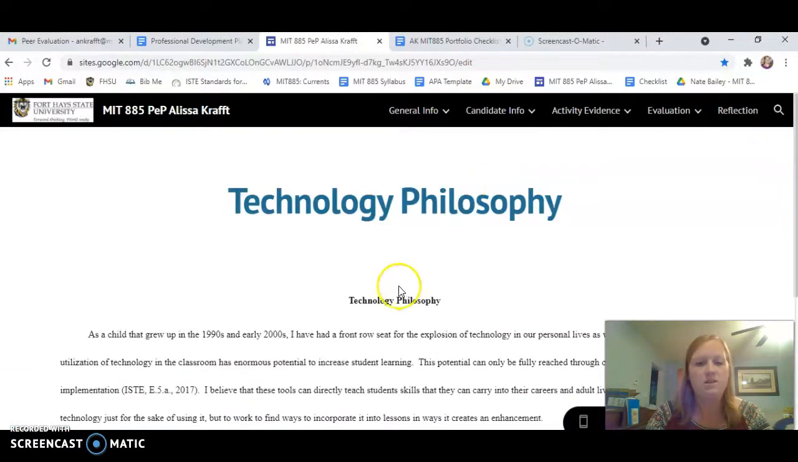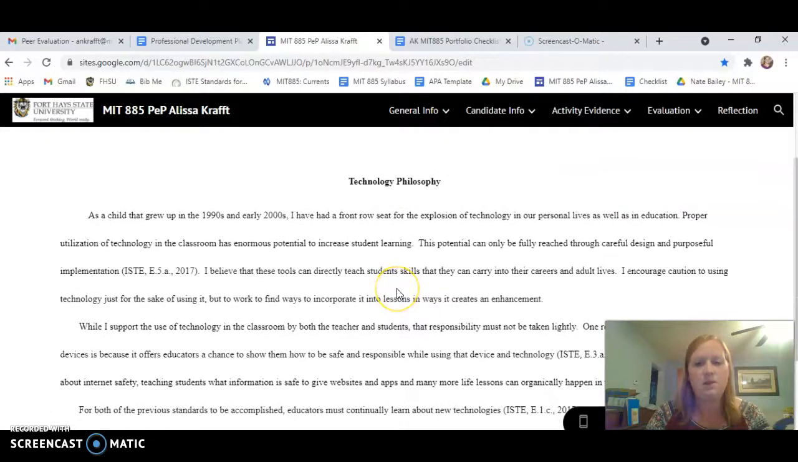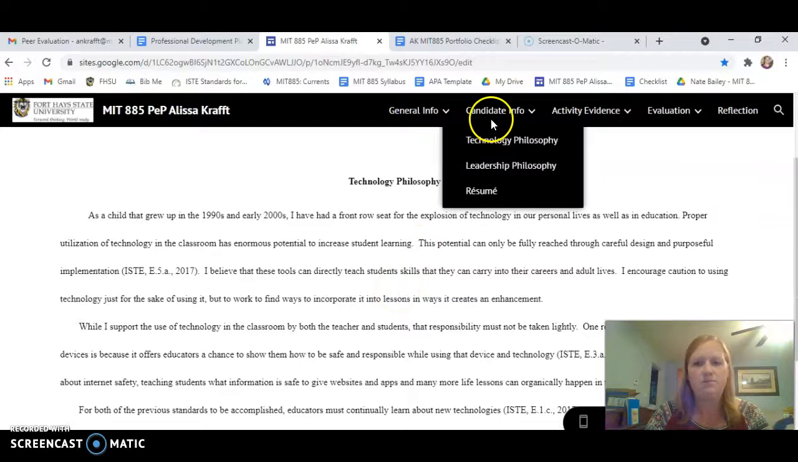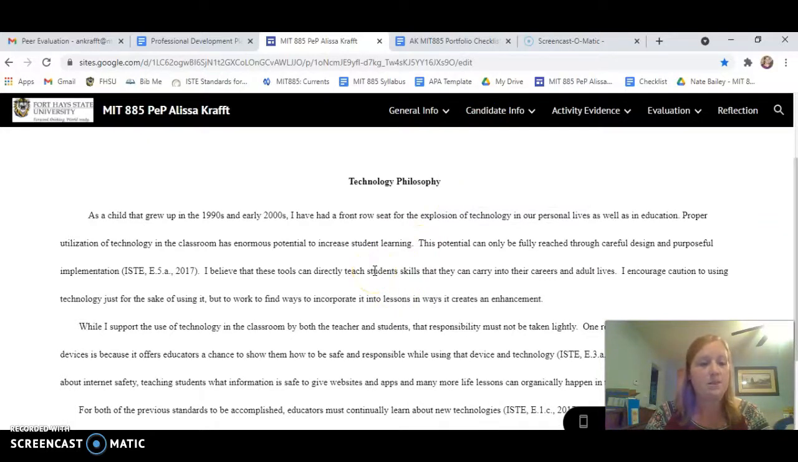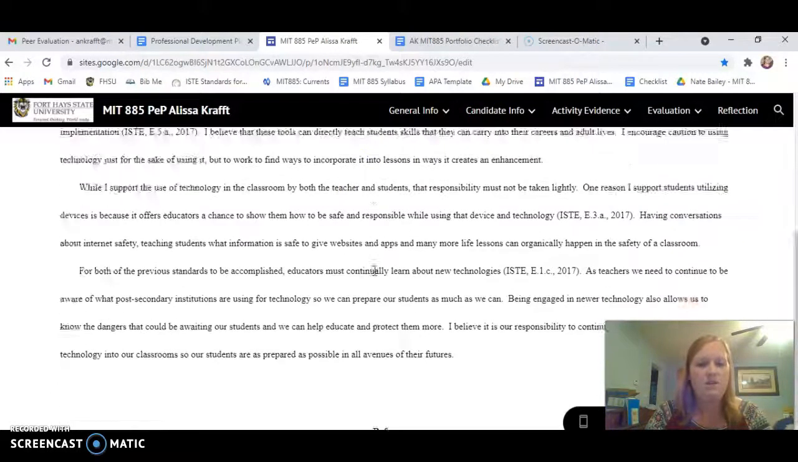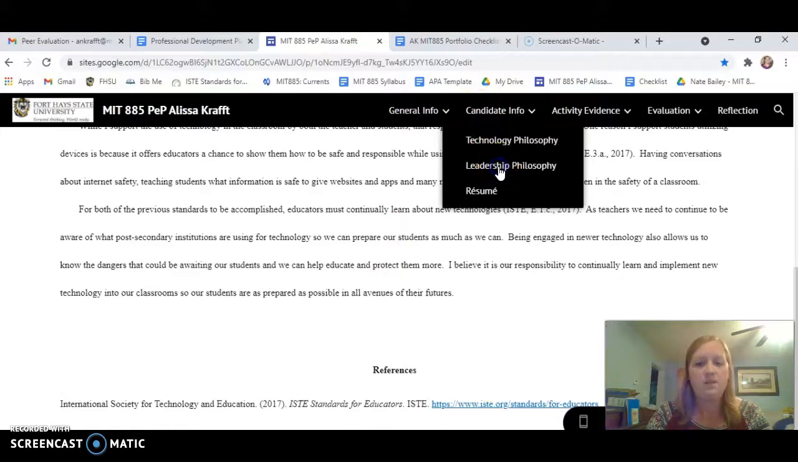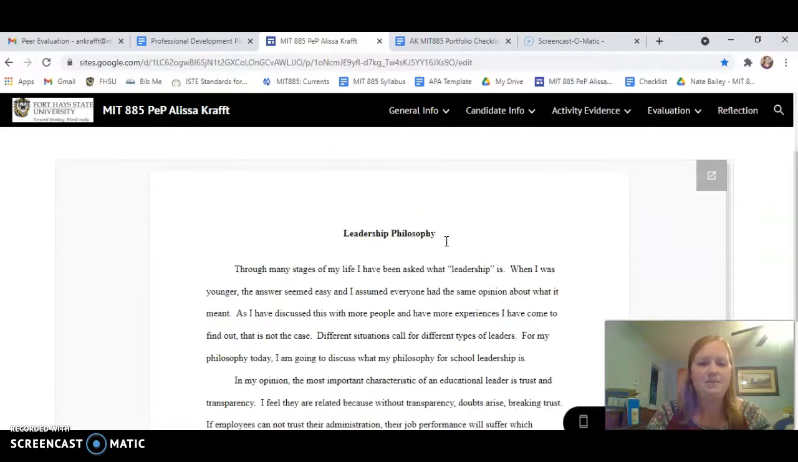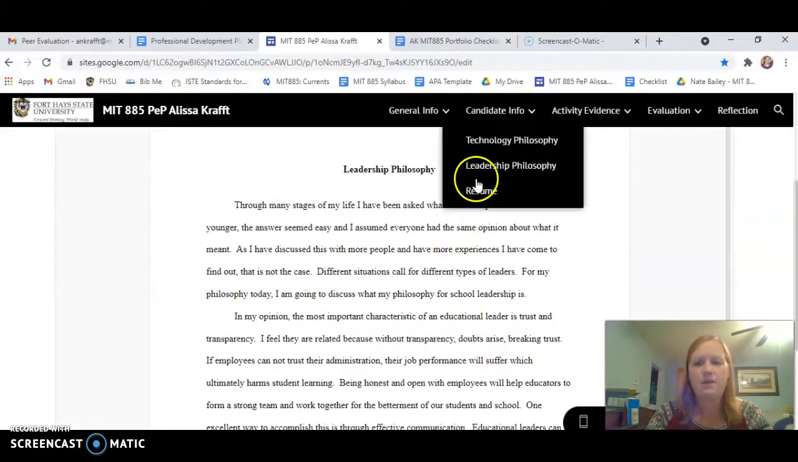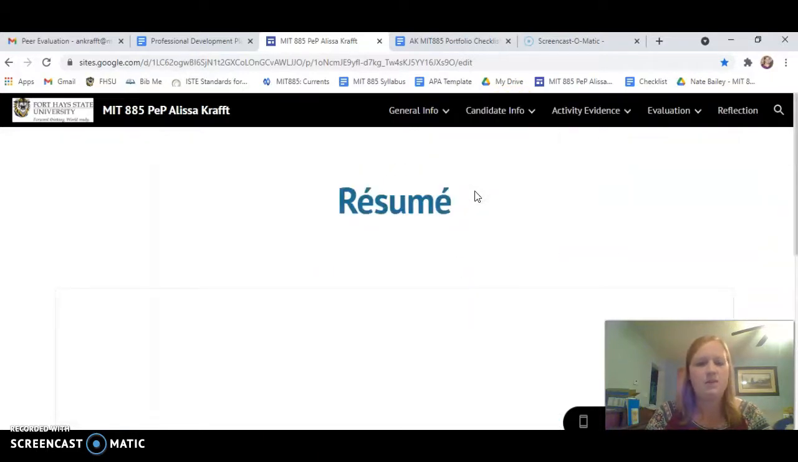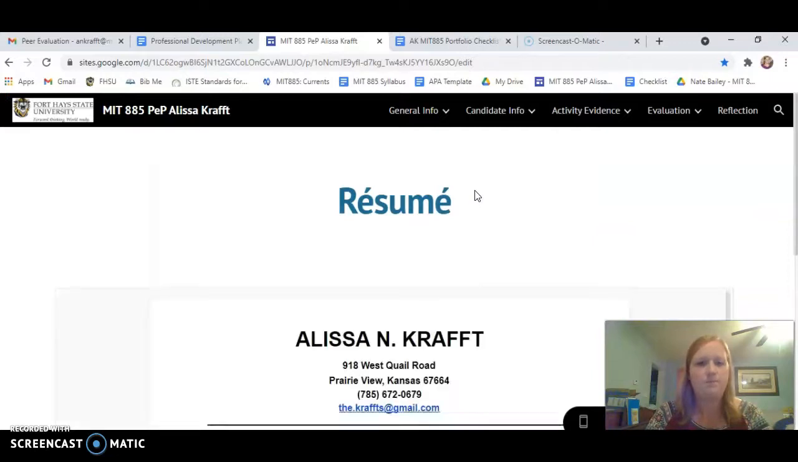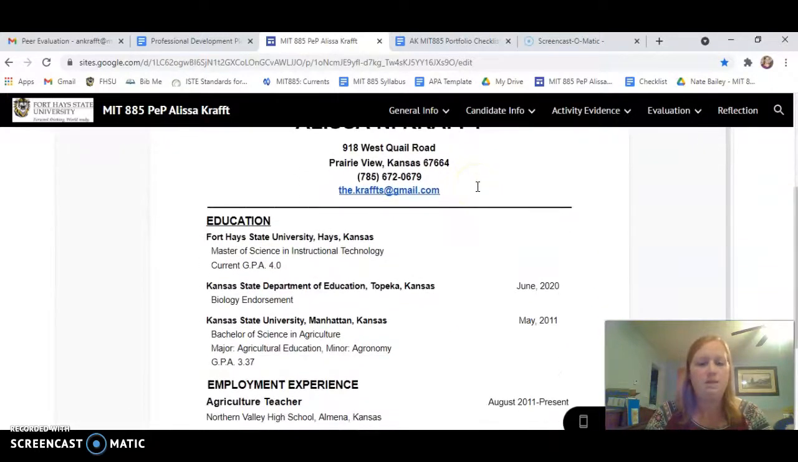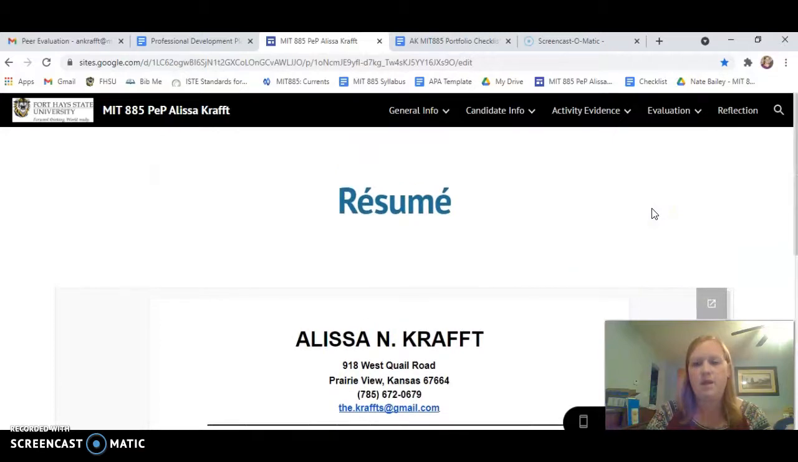Under leadership philosophy, this page talks about my technology philosophy. Sorry, I said that wrong. My technology philosophy. So you can read about that. My leadership philosophy is on the next tab. Here it is. And lastly, under the candidate info tab is my resume. And it's up to date, so you can check that out.